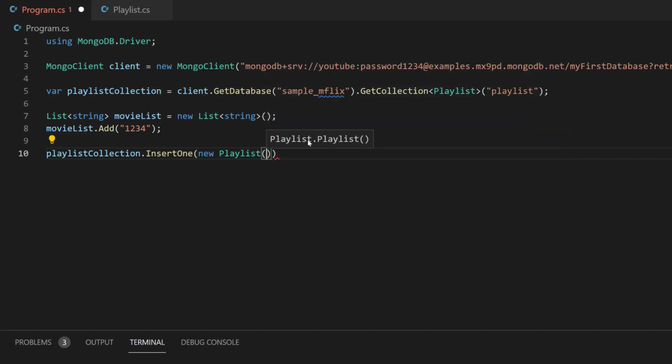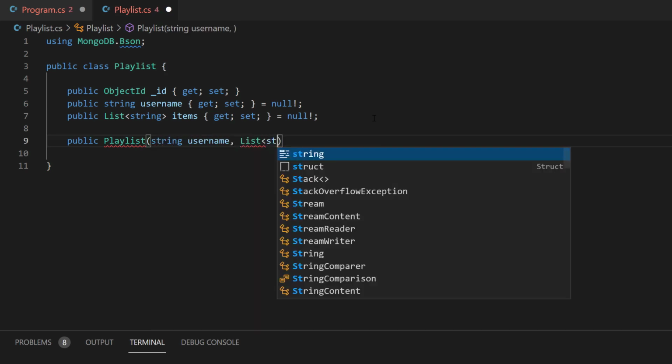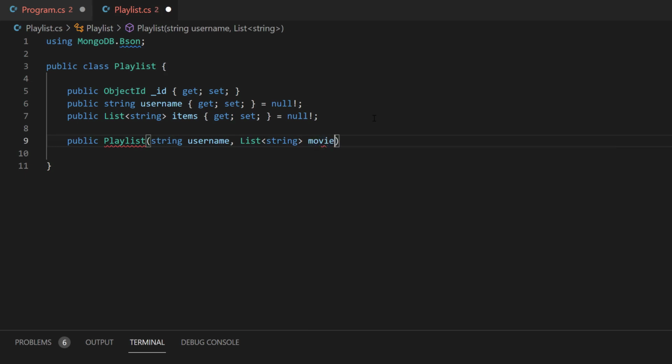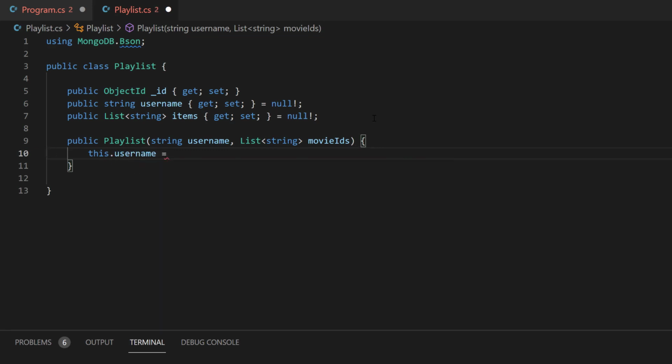To do that, we're going to need to go back into our Playlist.cs file. We're going to need to create a constructor method, so that way we can actually preload that data. So we're going to say public Playlist. We're going to specify that the user can pass in a username and a list of string, and this is going to be our movie IDs. And we're going to default those values. So we're going to say this.username equals username. Likewise, we're going to say this.items equals movieIds.